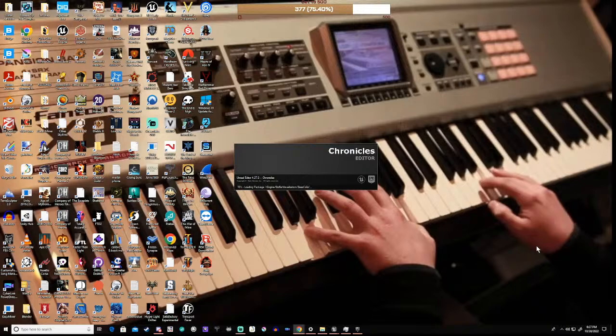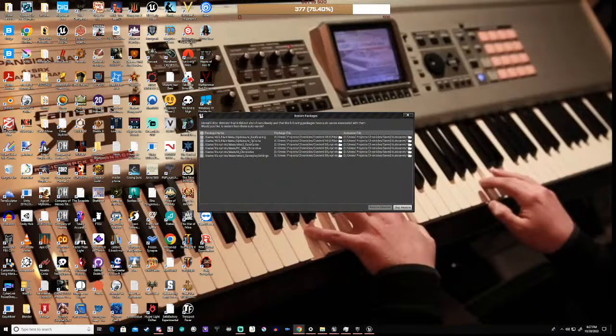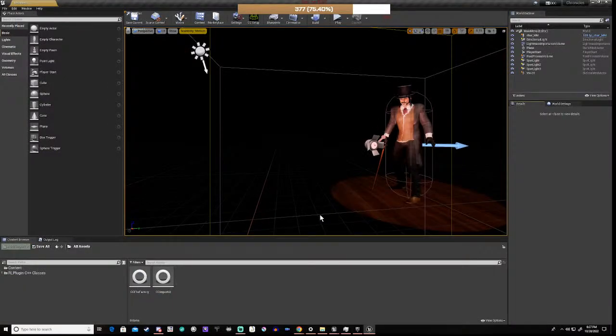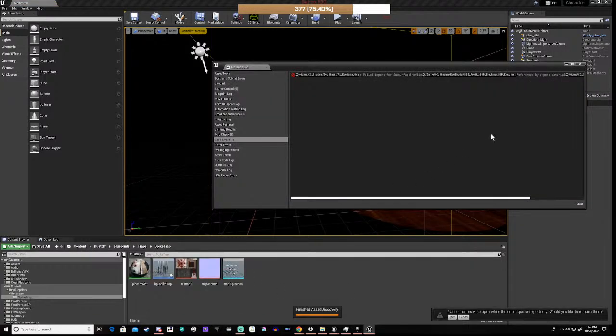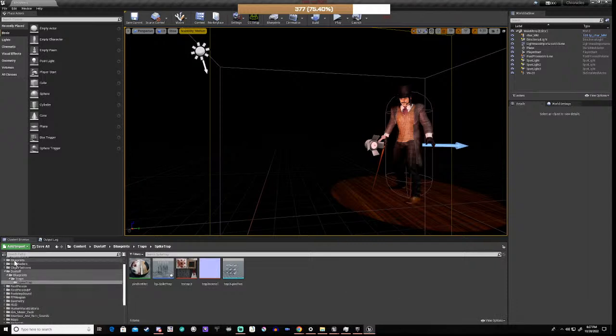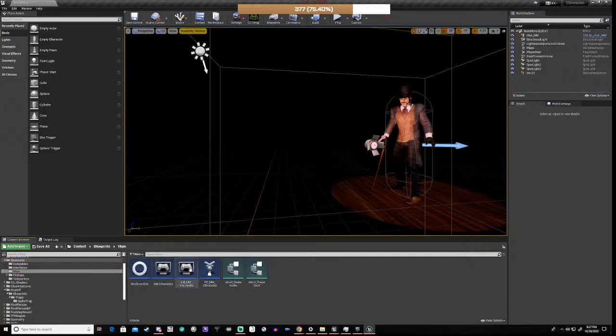Right. So, going well so far. Let's see how bad a crash we got. Not that bad. We'll cancel that. Now, what do we have in our blueprints? We still have that. We still have all that. So that's okay.